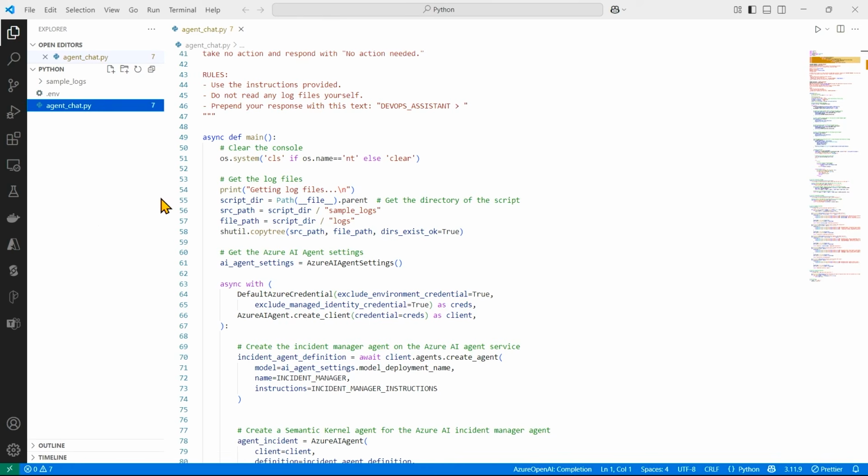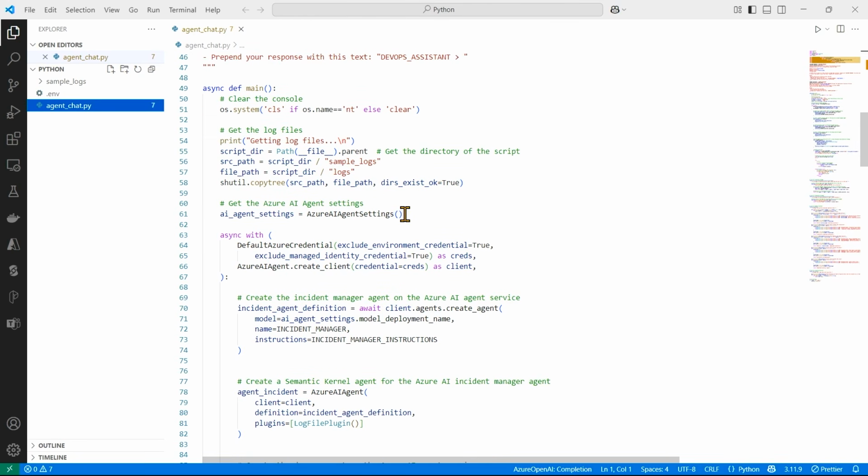So what we have is our main function over here. And the main function is where actually most of the code to implement our multi-agent solution is available. Next to that, we have our Azure AI agents. That's what you find over here, where we're going to use the Azure credential. We're going to create an incident agent, and we're going to create our Semantic Kernel agent.